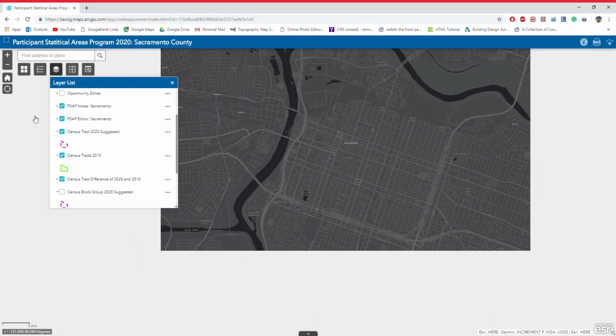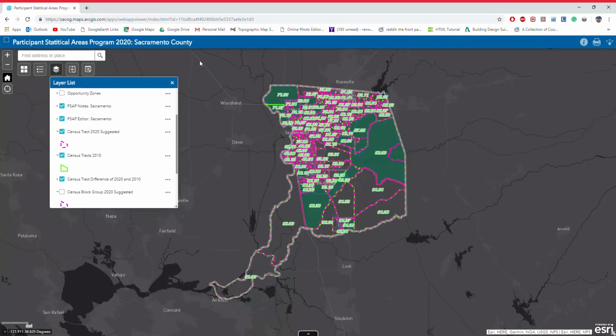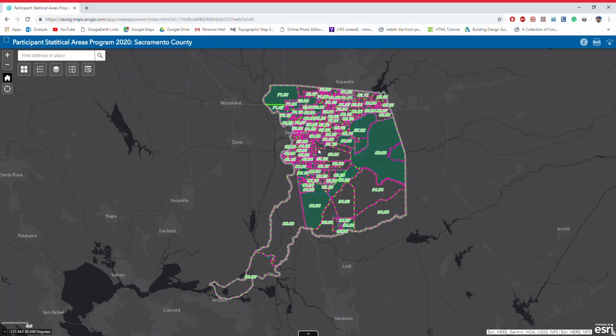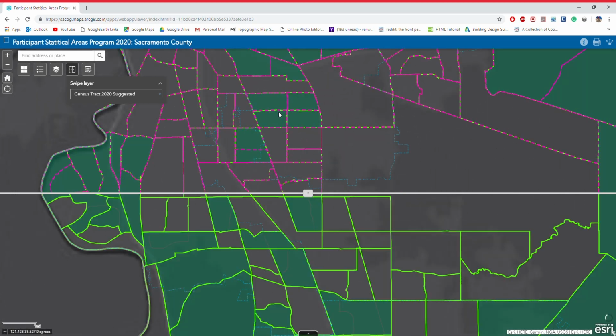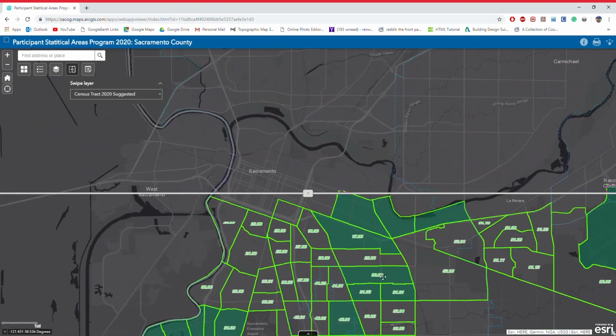So let's use the default extent again. I zoom out of Sacramento again, and now we see the whole region again at the Census Tract level. Remember earlier I talked about using a tool to assist you in seeing the differences between the 2010 and the 2020 Census Tracts and block groups. So I'm going to show that now, which is our fourth tool, called the swipe tool. Let's zoom in on a particular area, once again the downtown grid.